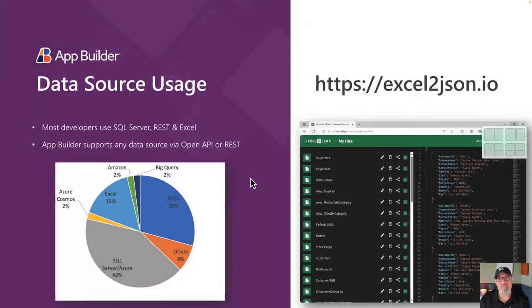And then, of course, data sources. So most developers are using SQL Server, REST, and Excel. App Builder supports any data source via OpenAPI or REST. Here's a chart of the most recent survey that we did. 42% is Azure or SQL Server, 29% REST, 15% Excel. If you're using Excel, an easy way to expose your data to App Builder is through excel2json.io.